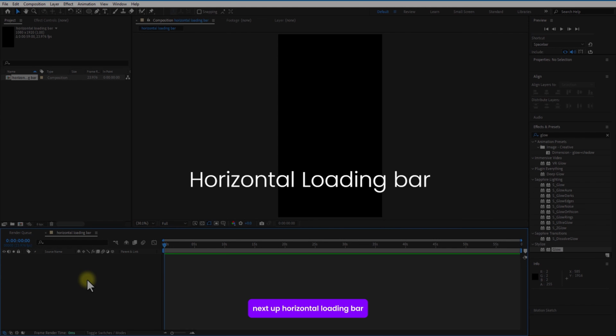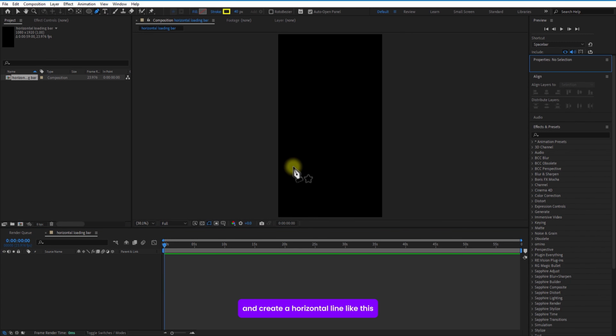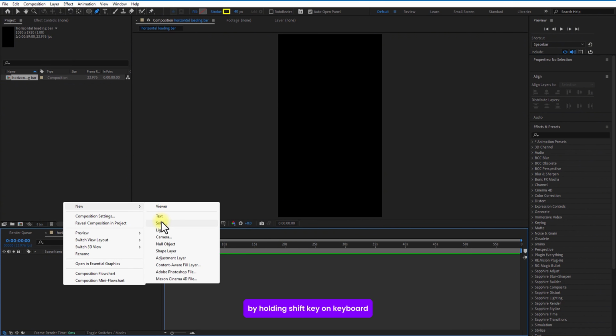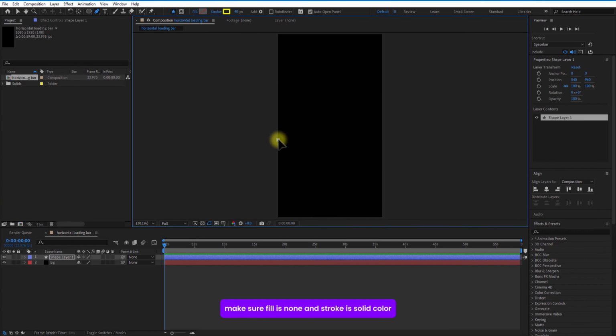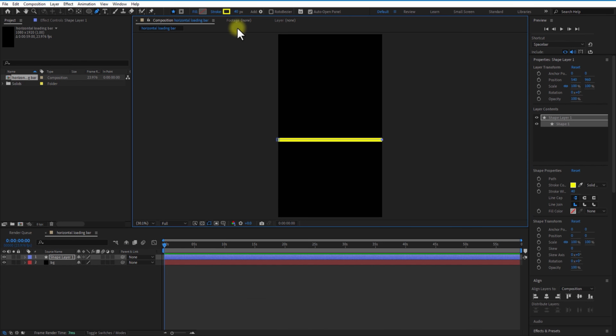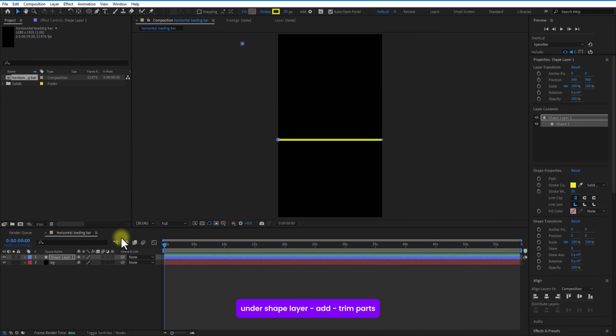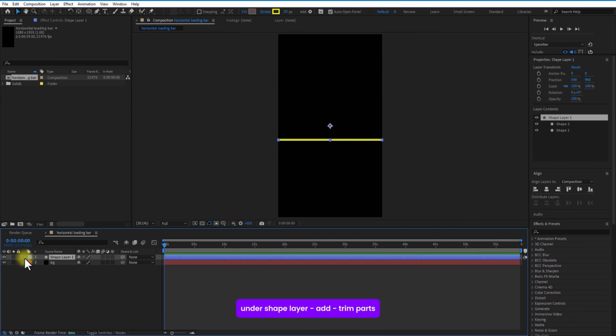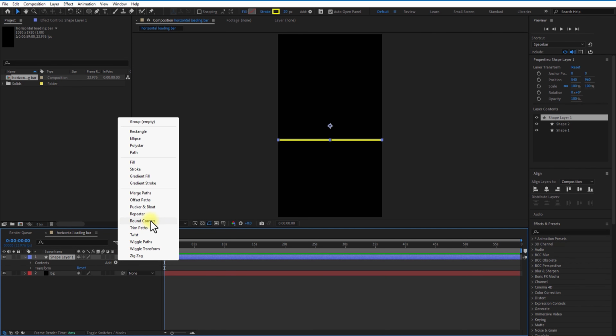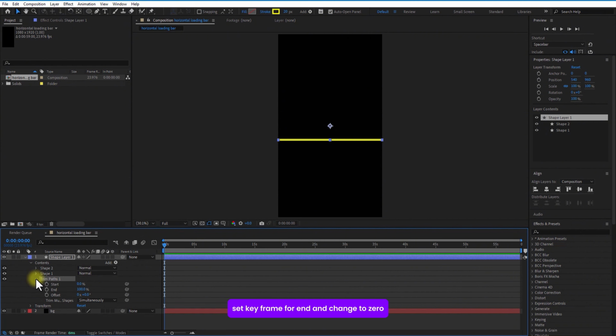Next up, horizontal loading bar. Select the pen tool and create a horizontal line like this by holding Shift key on keyboard. Make sure fill is none and stroke is solid color. Under shape layer, add trim paths. Set keyframe for end and change to 0. Go few frames forward and end to 100.